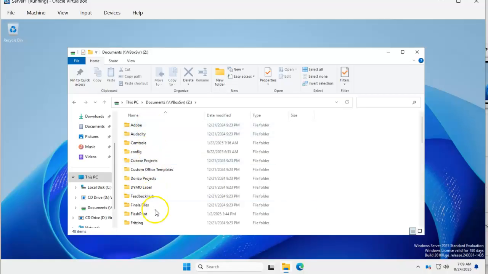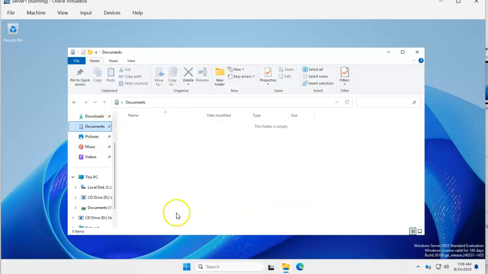This is on my local computer, so I can copy files. From here, I can do copy and paste, put them on here. I can take stuff from here, put it on my local computer. My local documents is not the same. I can copy and paste stuff back and forth.